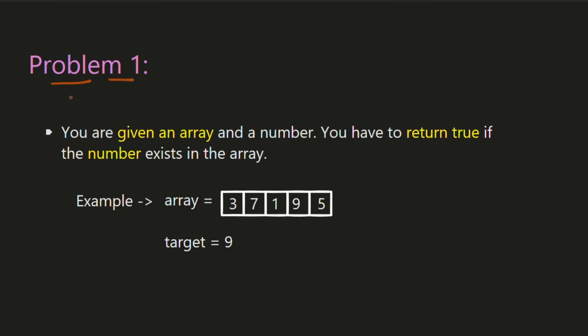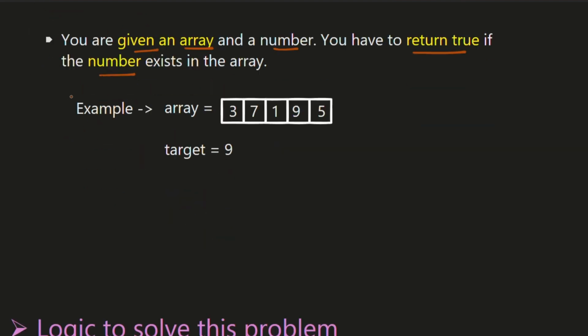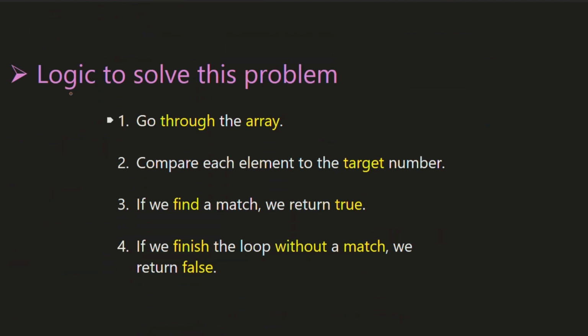Check if a given element exists in the array. Problem statement is simple. You are given an array and a number. You have to return true if the number exists in the array. Let's see the logic to solve this problem. We go through the array and compare each element to the target number. If we find a match, we return true. If we finish the loop without a match, we return false.